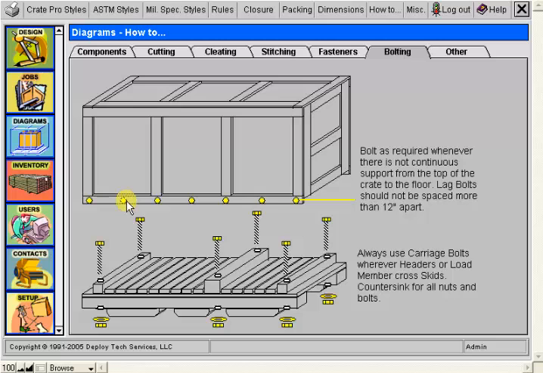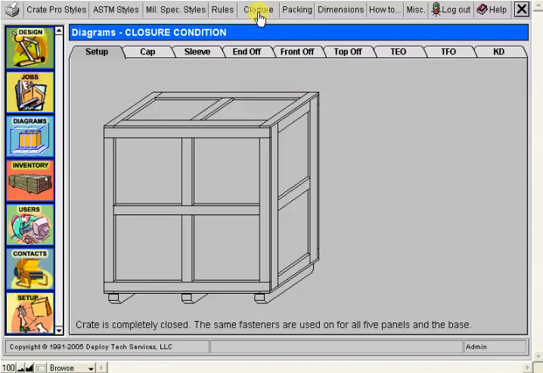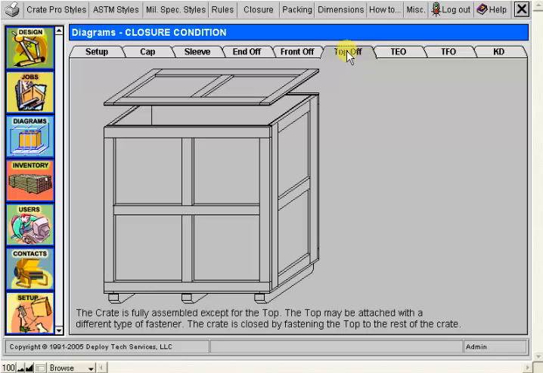In CratePro, this is what we call closure condition. Go up to closure and take a look here. Now, here are some different types of closure conditions. We've got setup. In this case, we'd have the same type of fastener all the way around. Let's take a look at top off, or TO. So in this case, we'd have possibly a different type of fastener around the top of the crate.